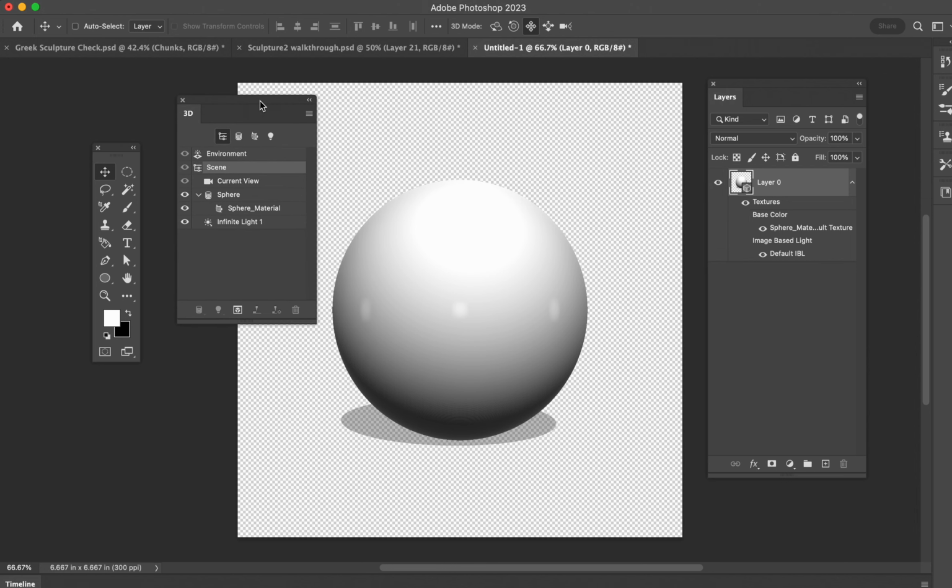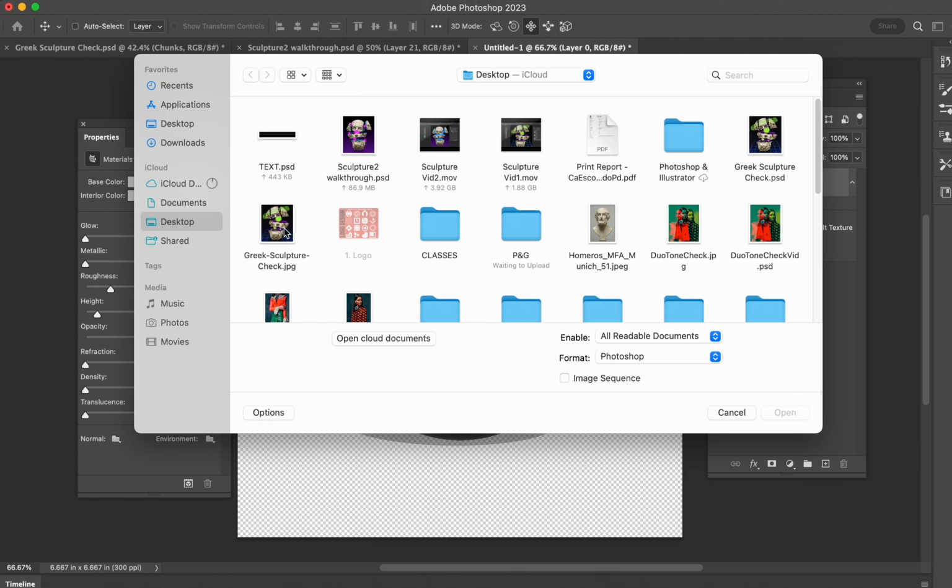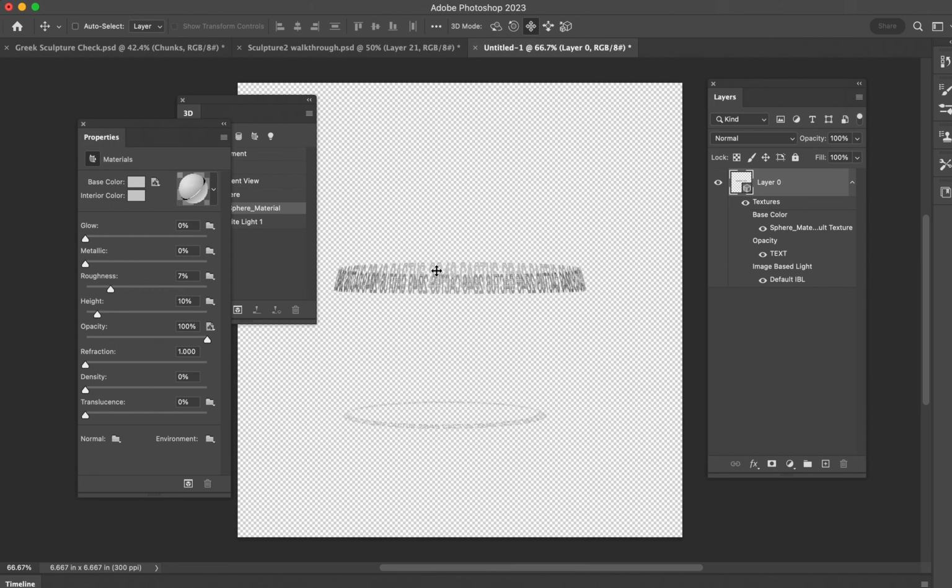So in order to do that, we need to select sphere material here. Double click on it, kind of like you would a layer, and you're going to come down to opacity, and this folder right next to opacity, click on it, and then go to load texture, and we are going to load the text that we made. Click open, and there we see our text that's wrapped around the sphere.